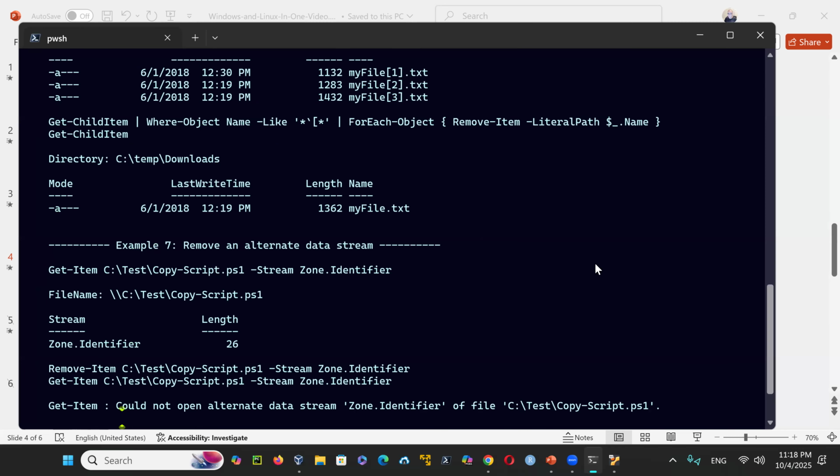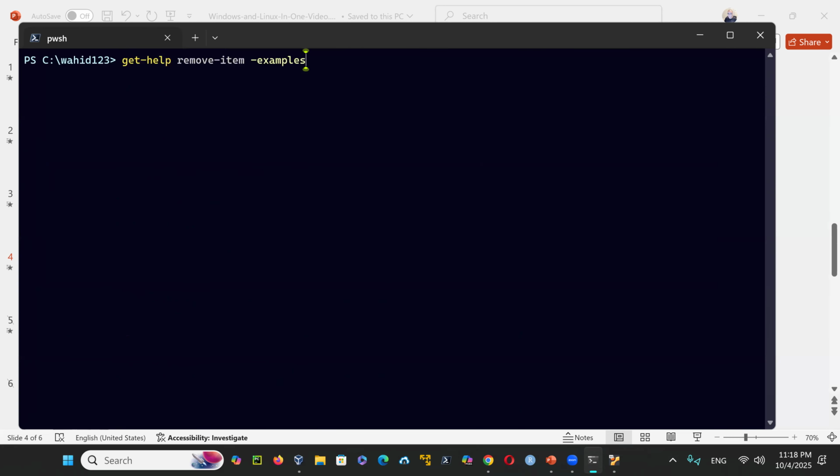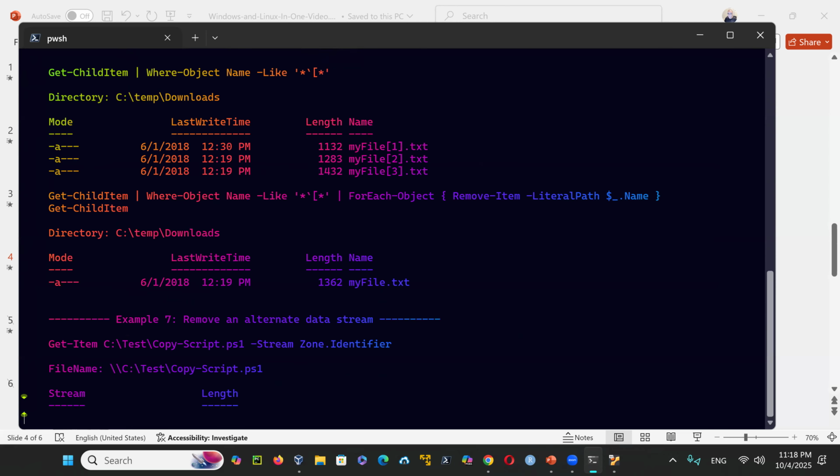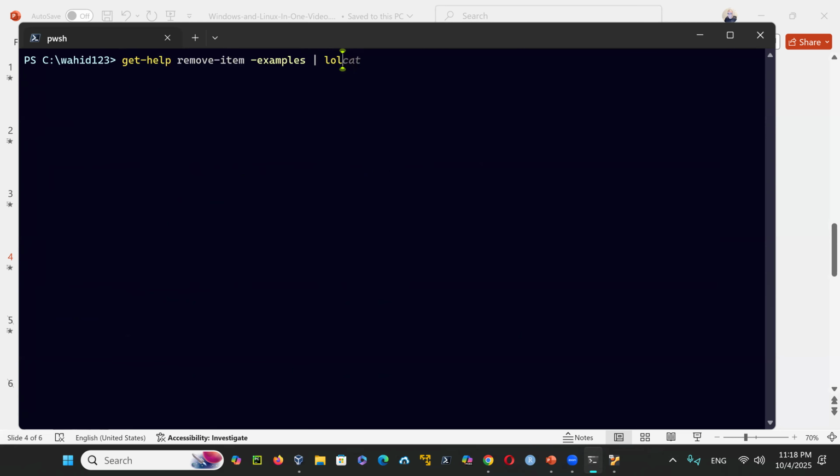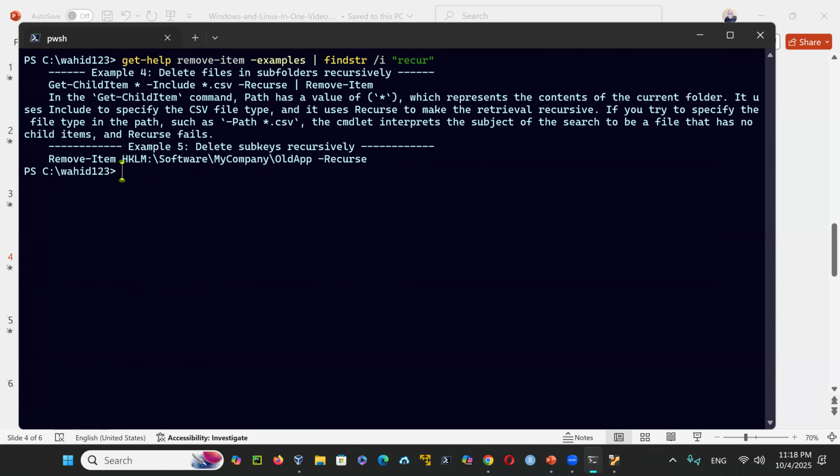And then, can I do a cat on this one? Yes, you can do that. Or say, can I do a findstr /I and then search for recurse, and there you go. Whatever the recurse option is, it says that if you want to remove this directory and the subdirectories, everything recursively. Then there's -Force. You just do force here.